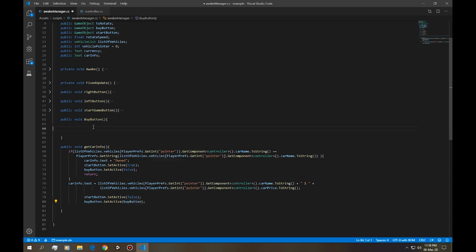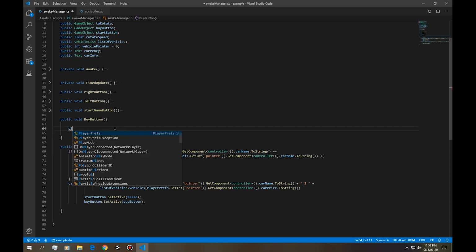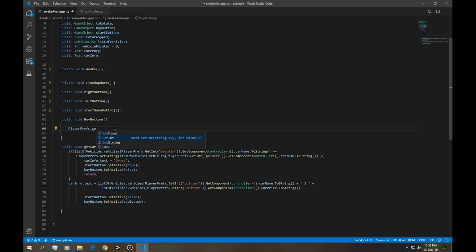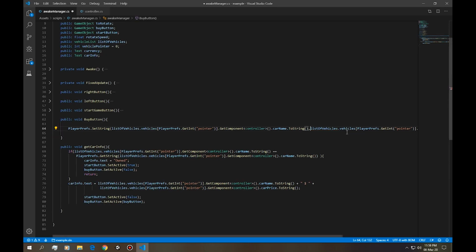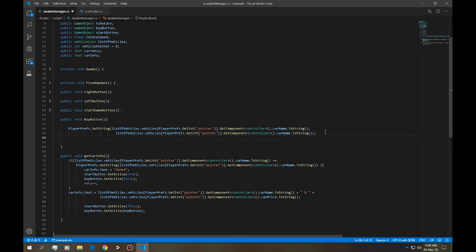If we hit the buy button, into the PlayerPrefs we want to load in the string. The way we're going to do that is by saying PlayerPrefs.SetInt, or SetString. The string name is going to be this, and the value is going to be that.